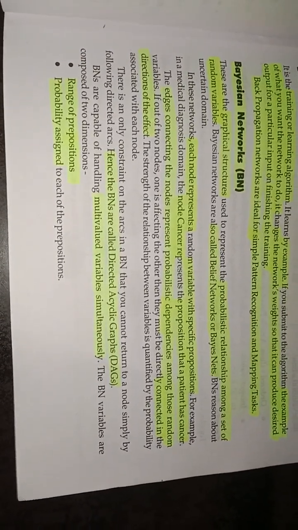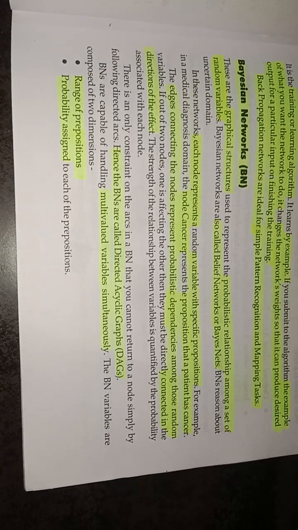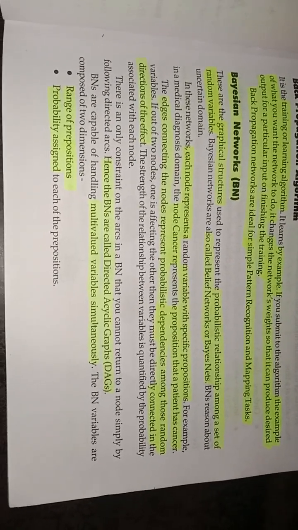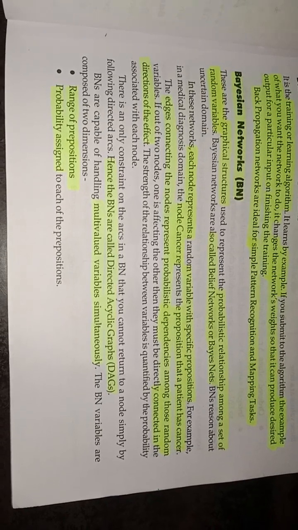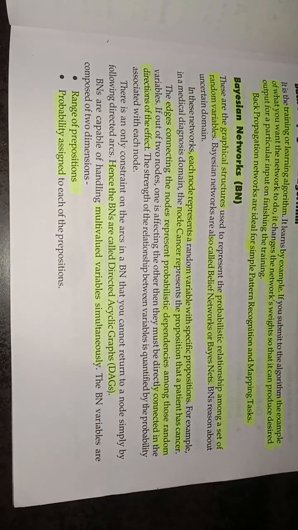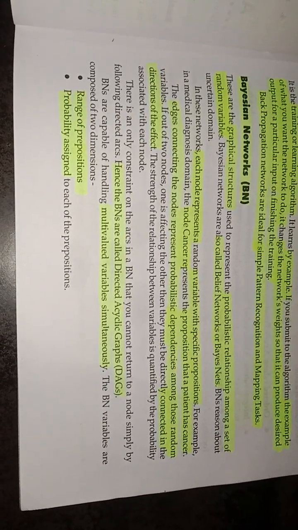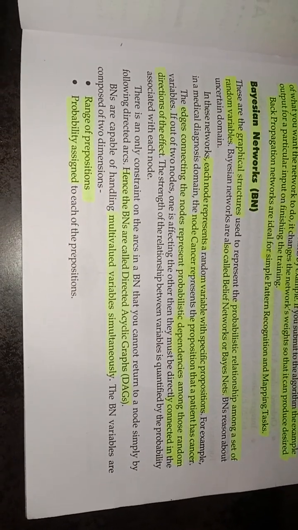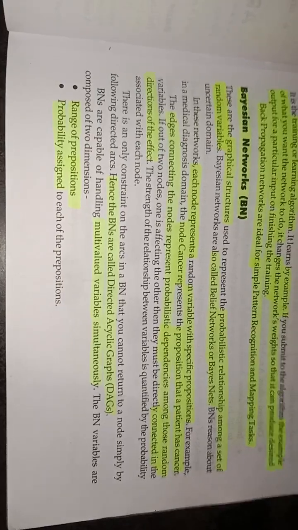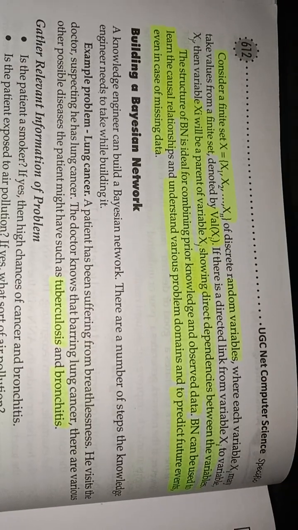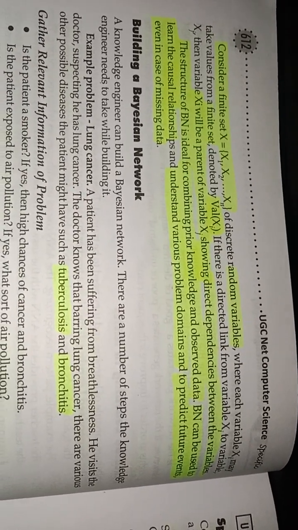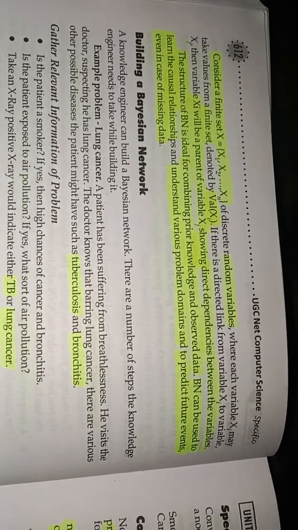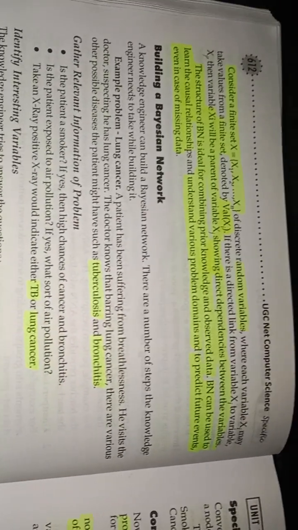BNs are capable of handling multi-valued variables simultaneously. The BN variables are composed of a two-dimensional range of propositions, with probability assigned to each of the propositions. Each considers a finite set. BNs can be used to learn causal relationships.